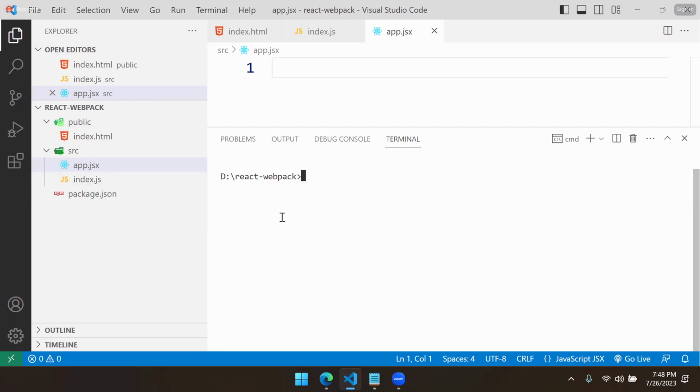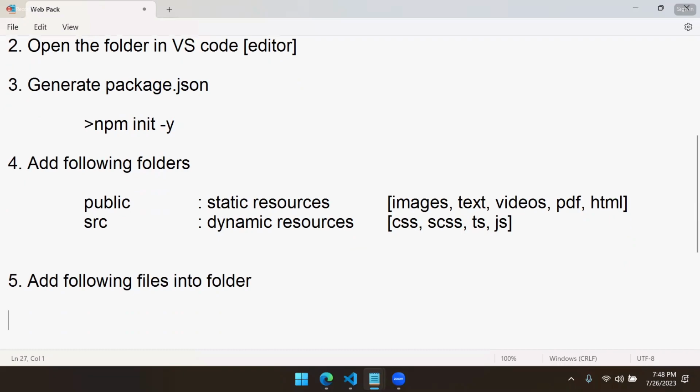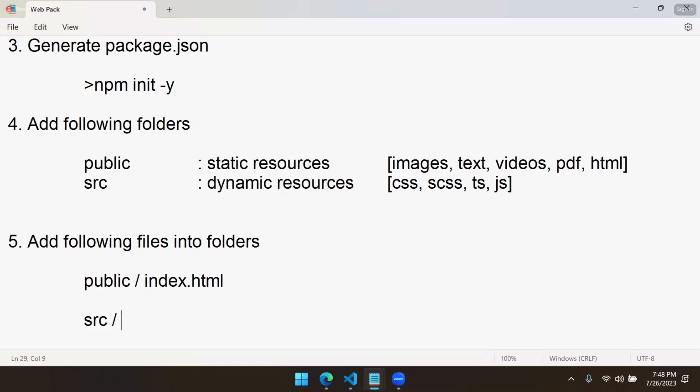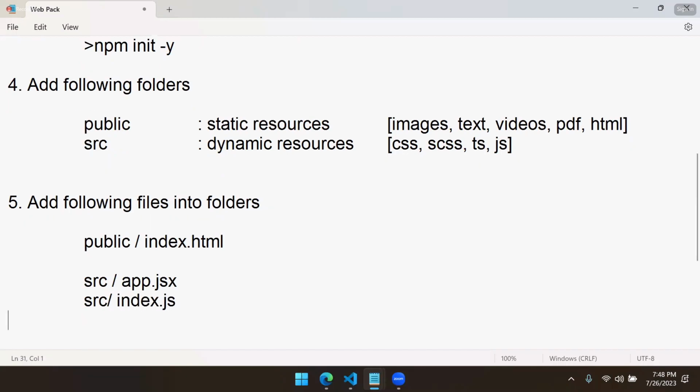First, we are adding these files here. So the next step is to add the following files into folders. Into public, you have to add index.html. Into src, you have to add app.jsx. Into src, you have to add index.js. So these are the folders and files we need to configure.